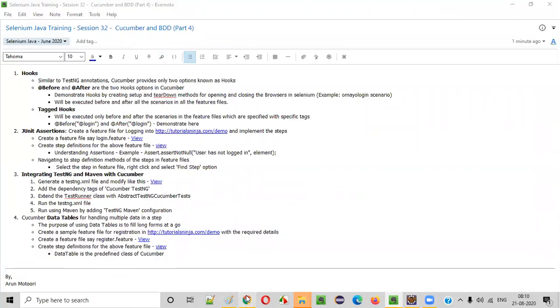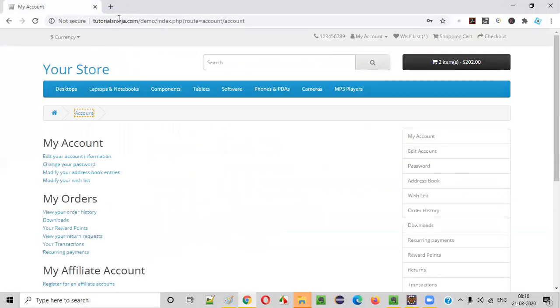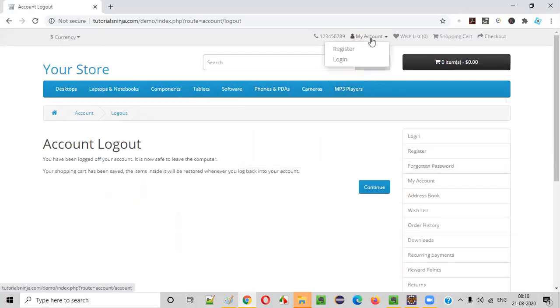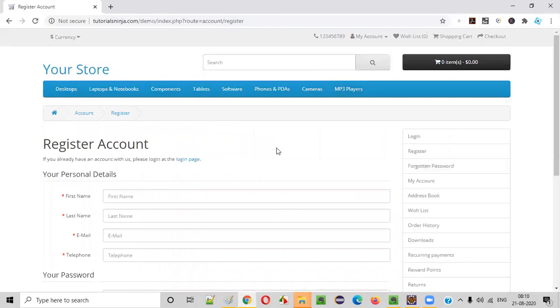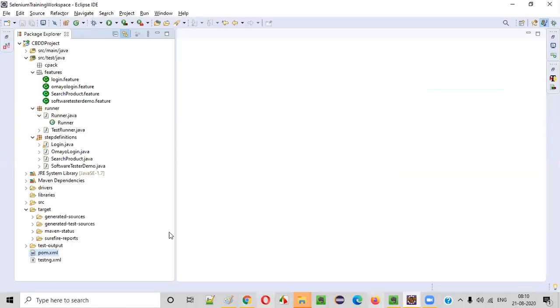Fine. So for example, guys, we'll take this scenario. We'll go to the same application, Tutorials Ninja demo. You go to the registration part, Register. Here, how many fields are there, guys? A lot of fields are there, right? So let me create a scenario for this. Let me create a feature file for register.